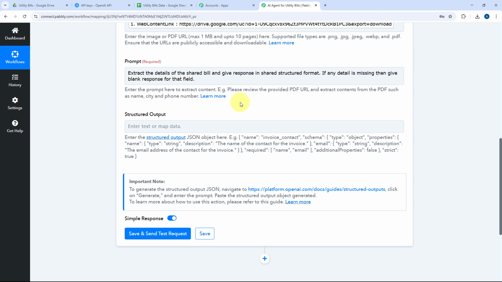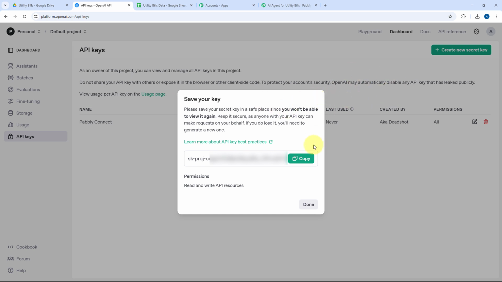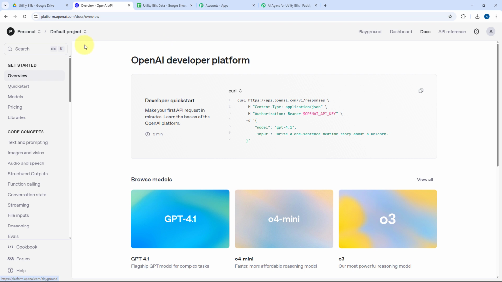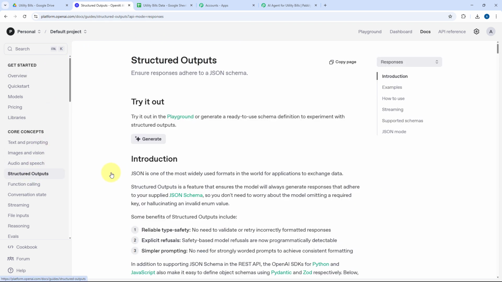Now you must be thinking, what is this JSON structure and how can you create it? So don't worry, creating a JSON structure is very easy. All you have to do is just use a tool of OpenAI itself. Just go to your OpenAI account and then we will go to this docs section. After coming to docs, from the left sidebar, go to this structured output section and here you can see we have reached this field.